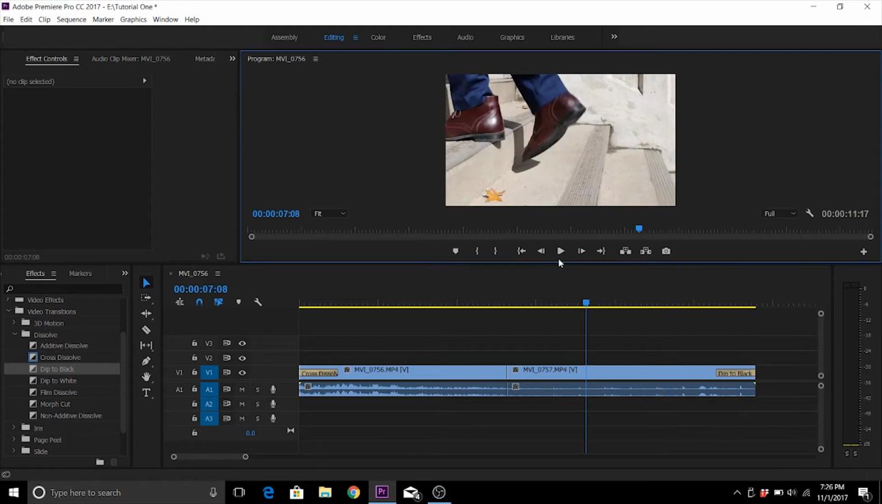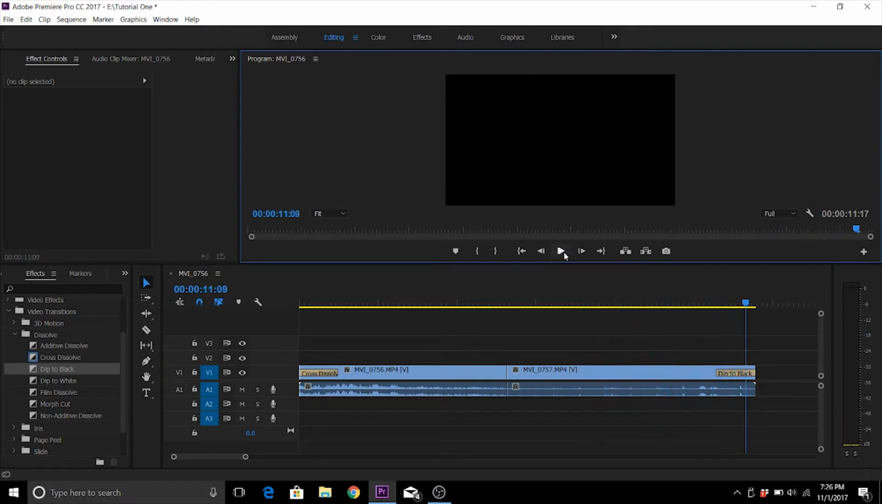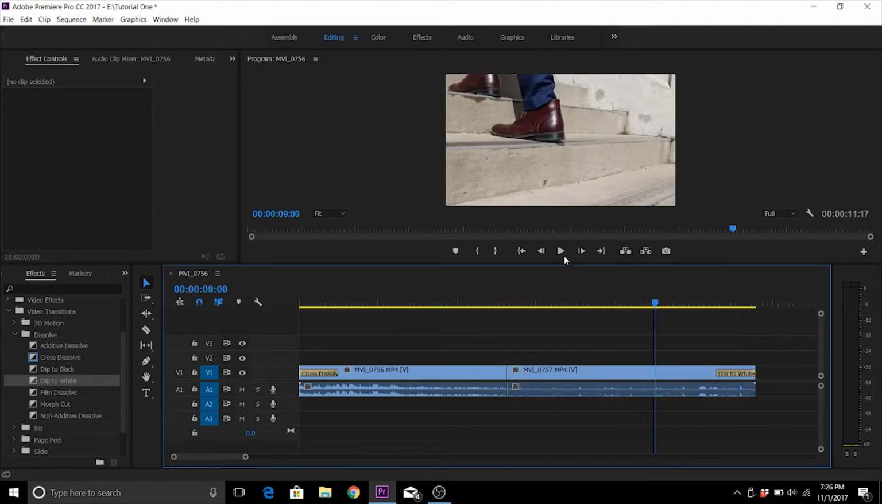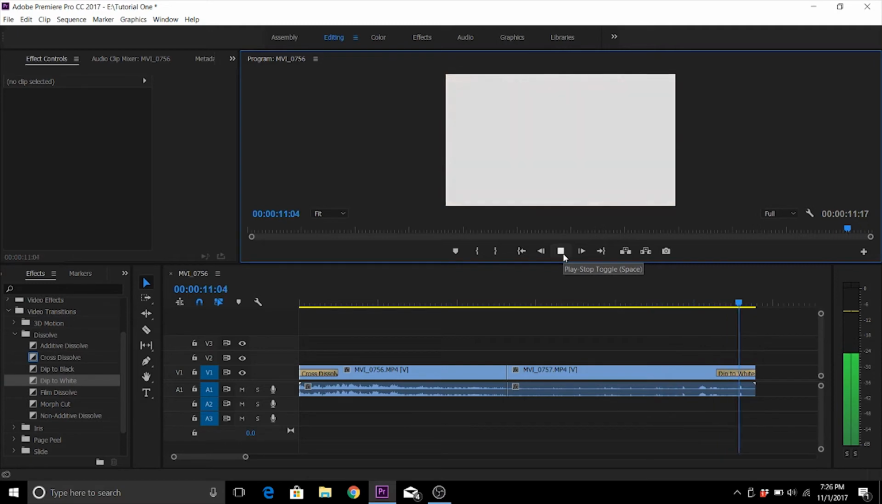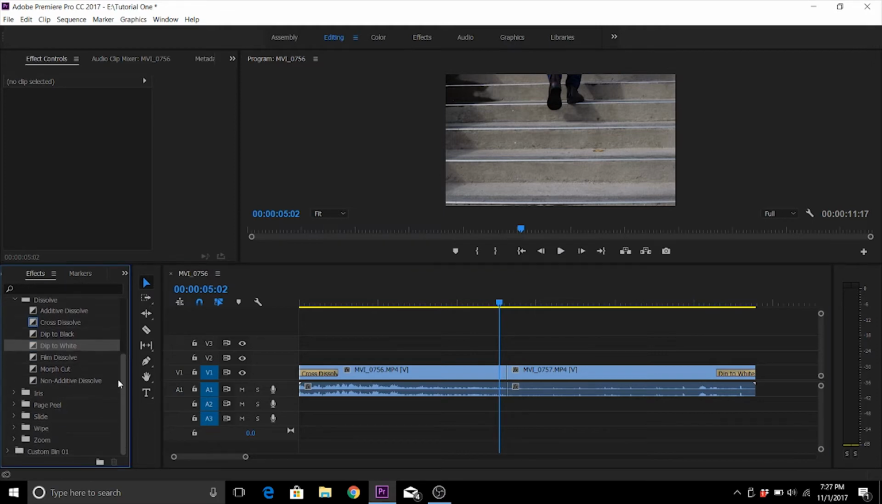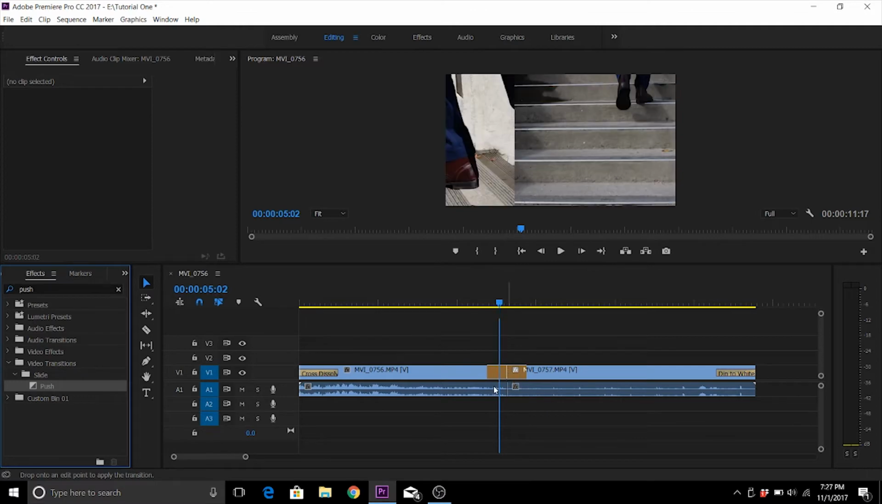So if we go back, you get a fade. Okay. So also you could dip that to white instead of black. And also if you want to do a different transition instead of just a fade, you could also do something that I like called the push. I'm just going to type it in. It's under video transitions, under slide, and then push. And you're just going to put it right there.